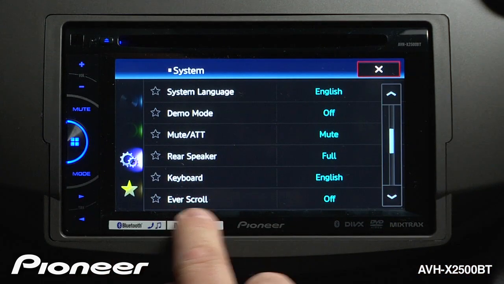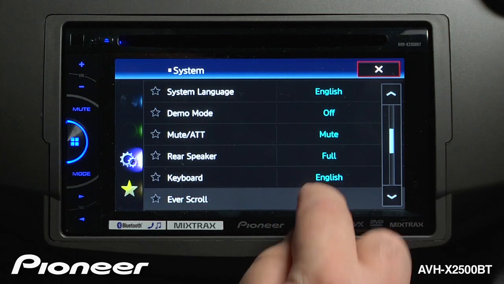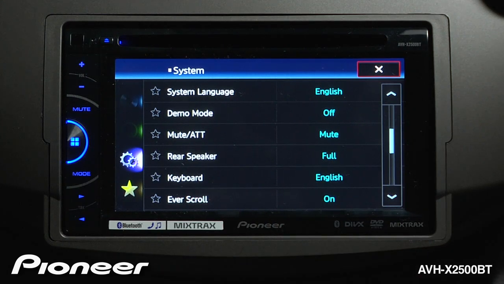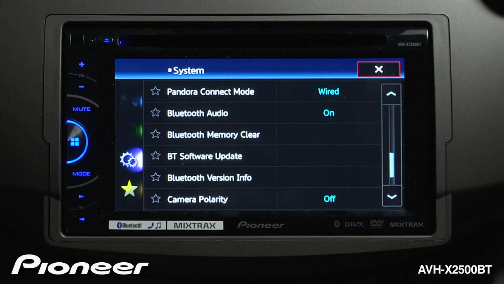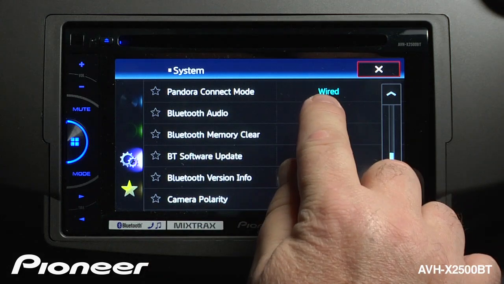And next is our Everscroll setting on the bottom. Right now Everscroll is turned off. We can switch Everscroll on, and with Everscroll we will constantly see text flowing across the screen with information from RDS broadcasts or MP3 or WMA files you might have playing. And we'll scroll down one more page. Next is our Pandora Connect mode. This is a very important thing to switch.